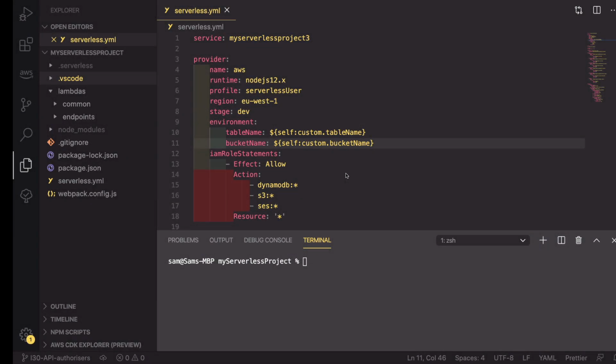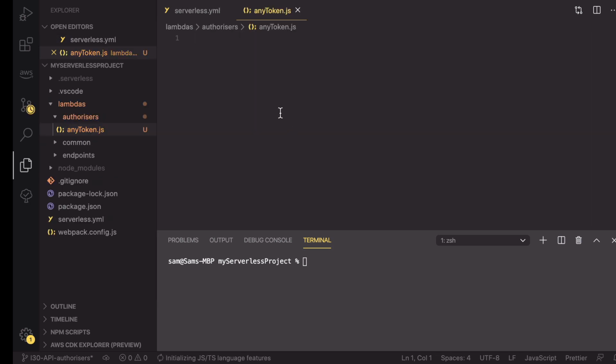Now that we're back inside the code, we can start creating this authorizer. We're going to do that by going into our lambdas and creating a new folder called authorizers. And for now, we're going to create one new file called anytoken.js. This is the Lambda code that is going to run and check the content of the API request and check whether we want to allow or deny this API request to access the main endpoint Lambda.